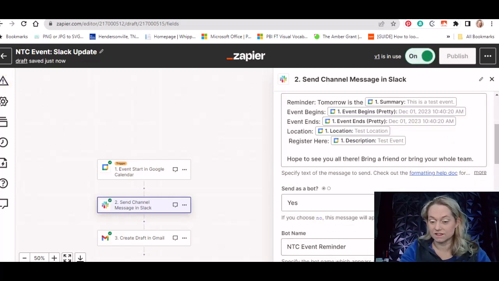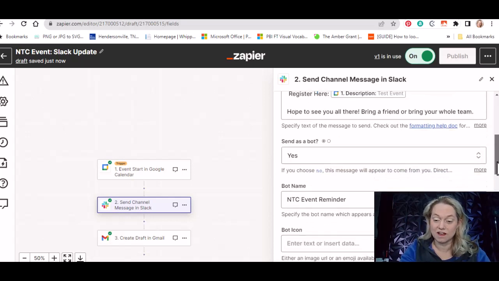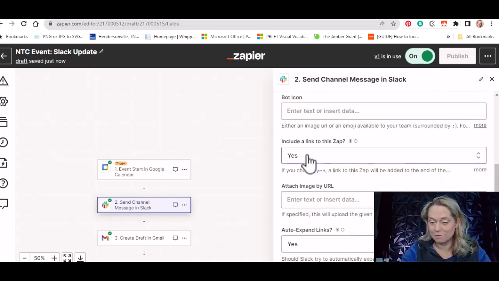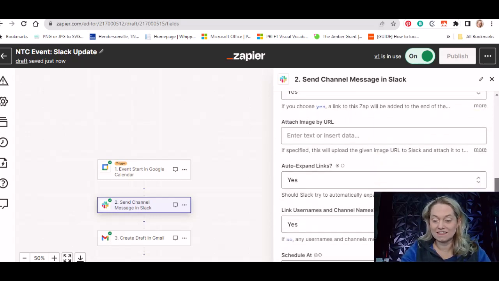I'm just going to leave this right here as send as bot. Yes, and I named my bot NTC event reminder. I'm not going to add a little icon. If you want to, you can make a cute little icon and put it in there. For right now, I'm just going to skip that. I'm going to say include a link in a Zap, and I'm going to say yes. It's going to add the link in there. And you can actually add in a specific image or URL if you want to.